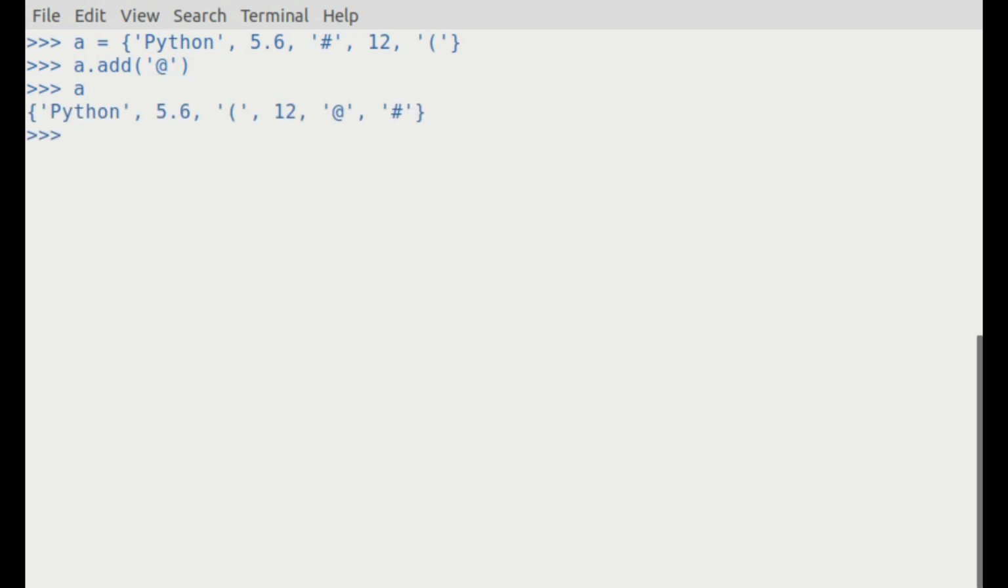Alright, let's now look at the add operation. What the add operation does is it adds an element to the set. So let's watch it in action. Let's just redefine our set. So Python, 5.6, hash, something else, 12, something more. Okay, there you go. So our set A is defined, and let's now watch add in action. I'm going to add at the rate to the set, and let's now print A, and there you go, at the rate is added to A.